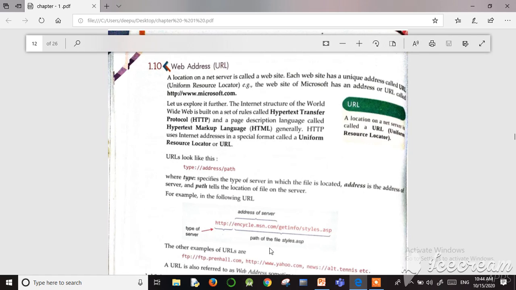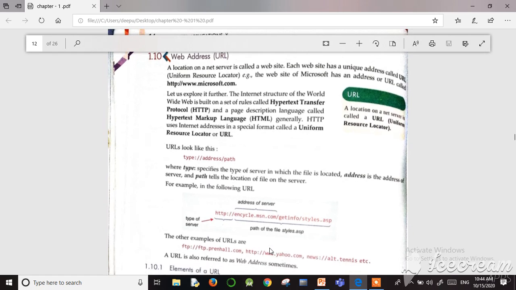Here, ncycle.msn.com slash getinfo slash styles.asp is the full path of style.asp. Styles.asp is the page we want to get. For getting that particular page we need to mention this full URL. First http, that is the type of server, then the address of the server, then the actual page name. Here the page name is style.asp.